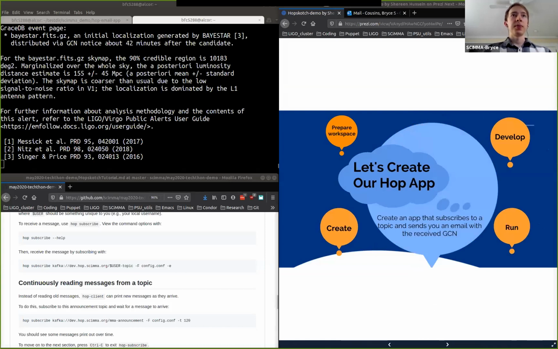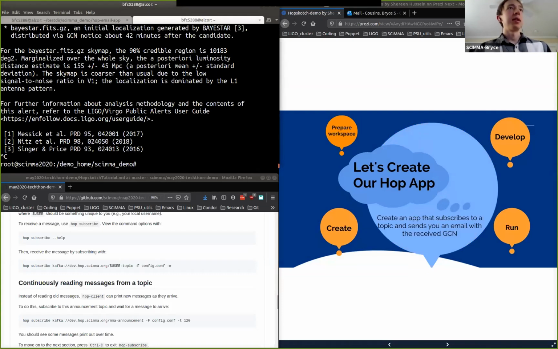And so what we're going to do now is talk about an email app with Hop client.